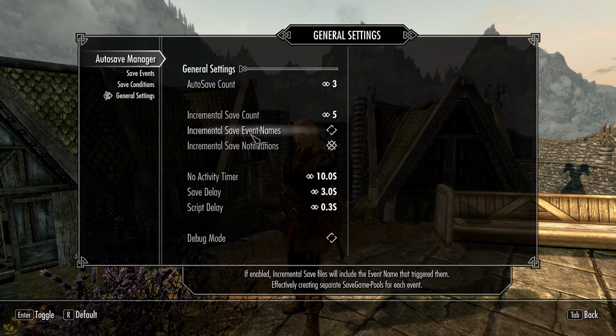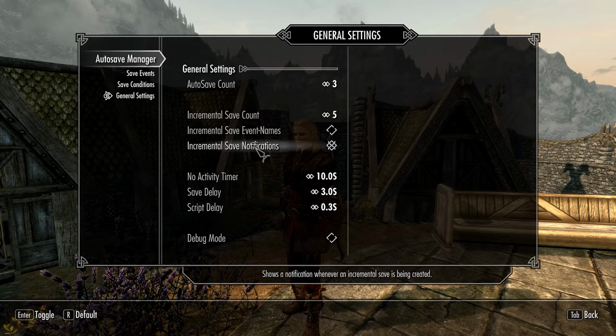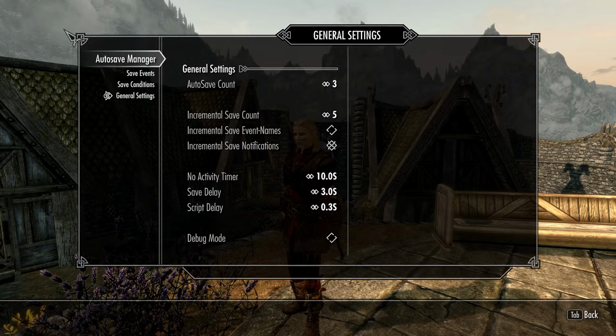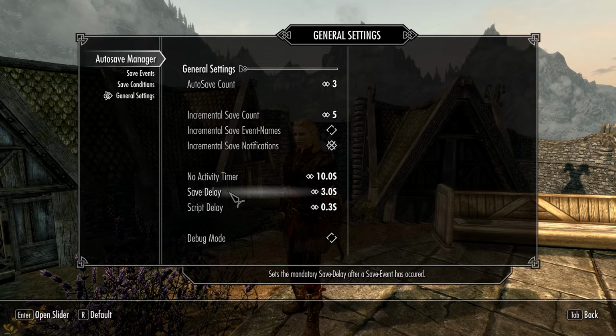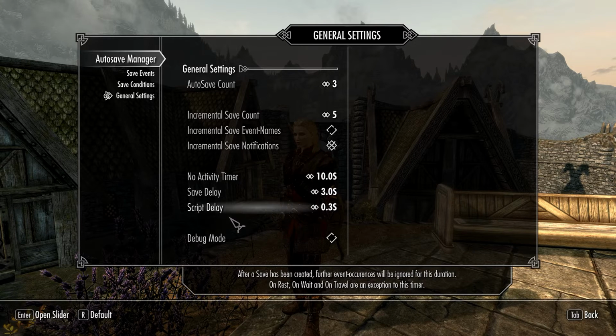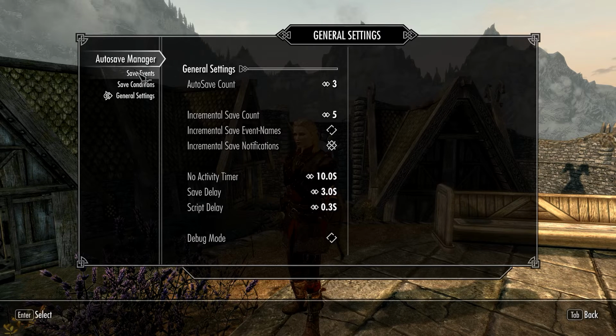Incremental save event names. So if you have an event triggered, it will actually give you a name. And incremental save notifications. As you play the game, as it creates an incremental save, you'll have a little pop-up over here saying the save was done and with the name of the character with a number attached to it. No activity timer, save delay, script delay. You can read all these, okay? And debug mode. So there's that.